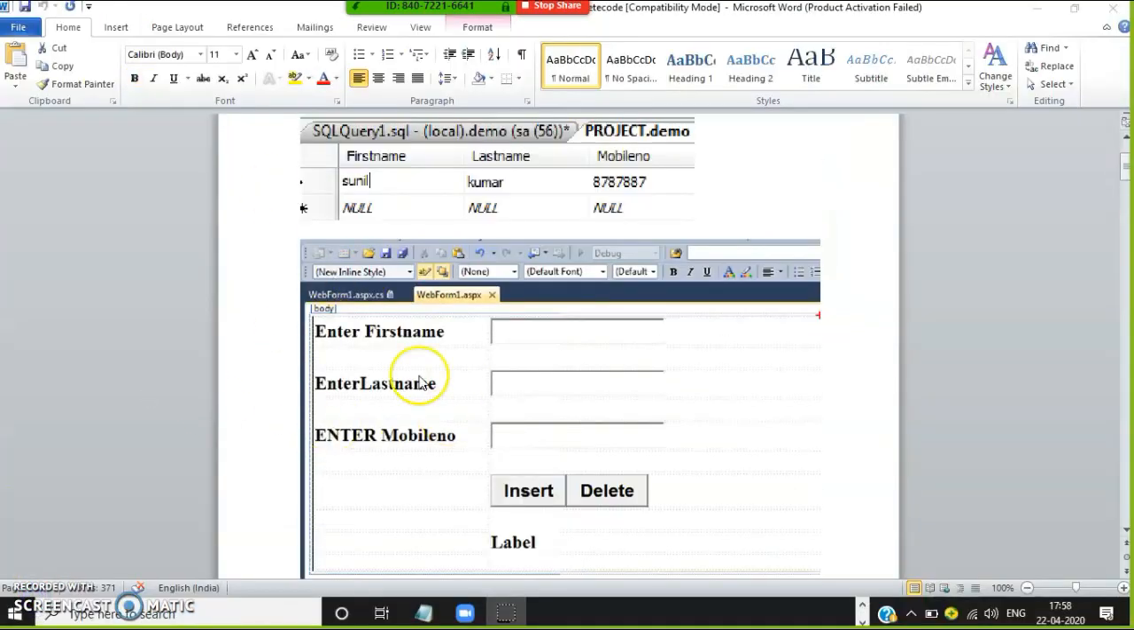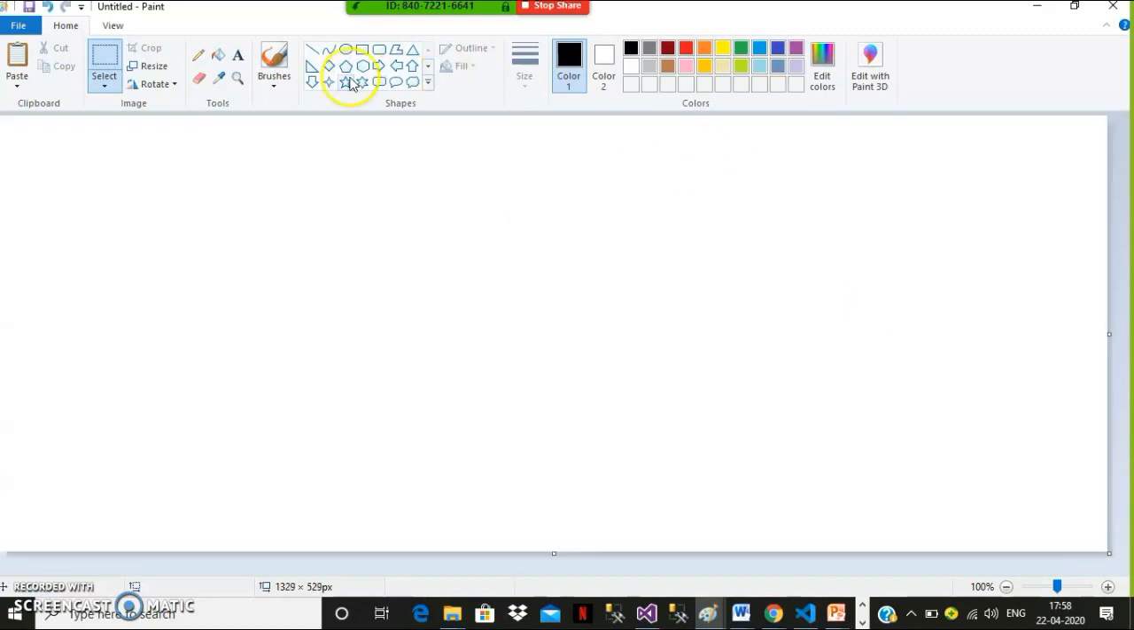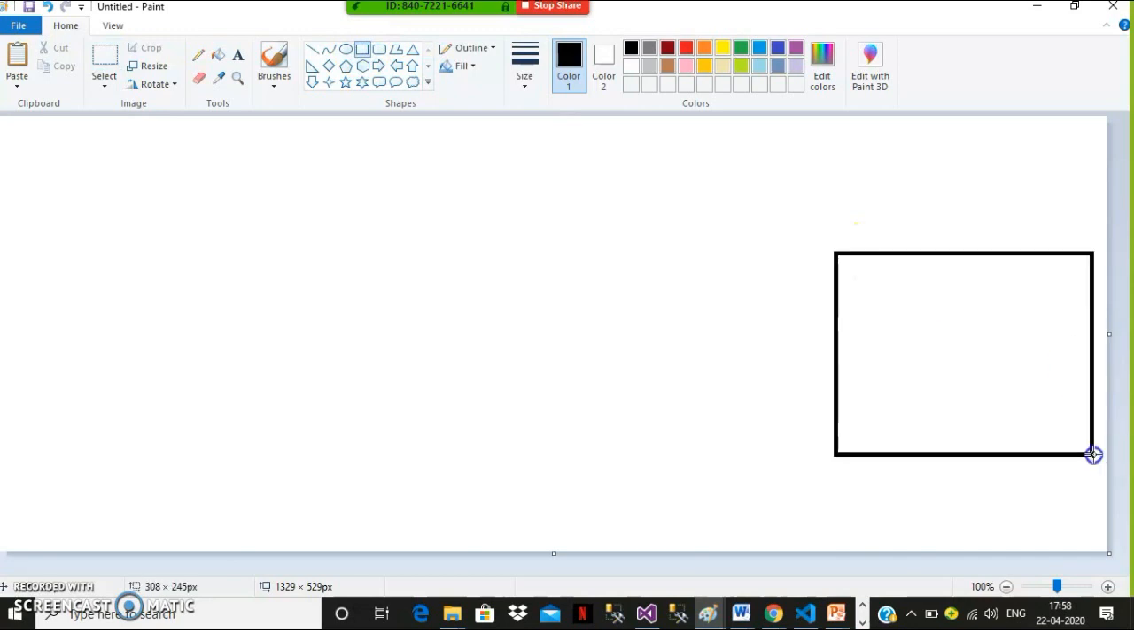Here I'll show you an example of jQuery Ajax with database communication. I have one requirement: enter first name, last name, and mobile number. And here I have one database table. First of all I will explain theoretically, later I will explain practically. Let us assume I have one database, and in the database I have one table with the name EMP.